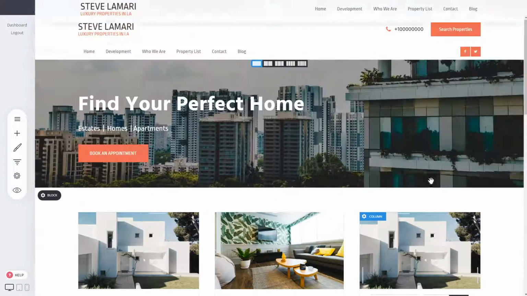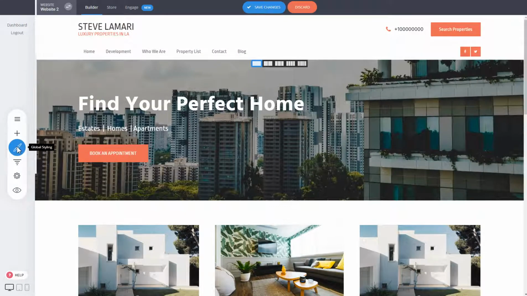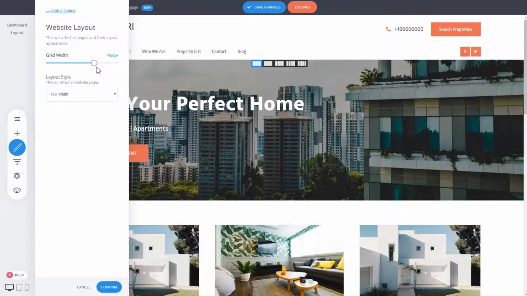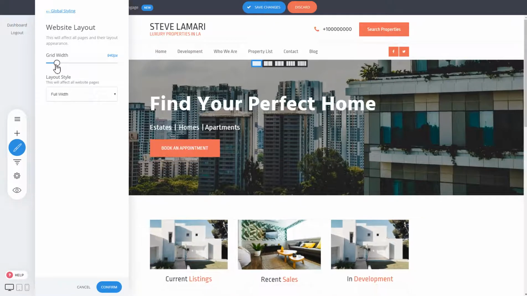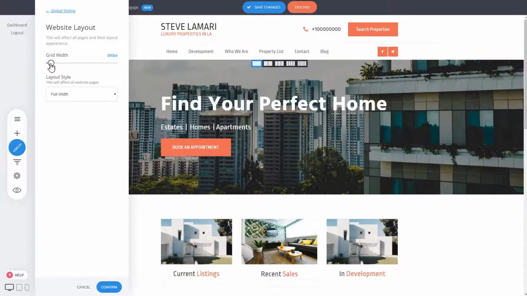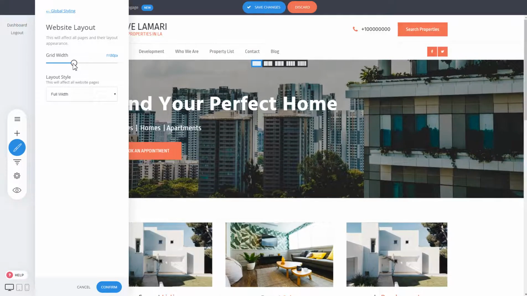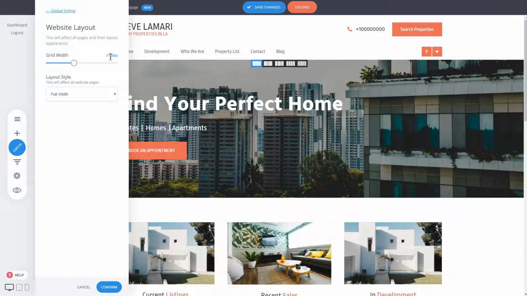So it really depends on what kind of a style you want to have for your website. You can adjust it the way you want. If you want it to be very narrow, you can do it like this. So you can see in real time how it looks. I suggest something around 1100 or 1200 is a great look for a normal website.